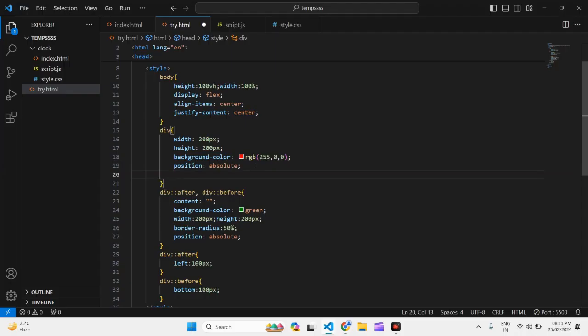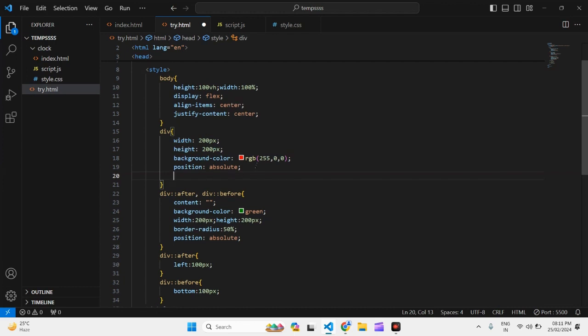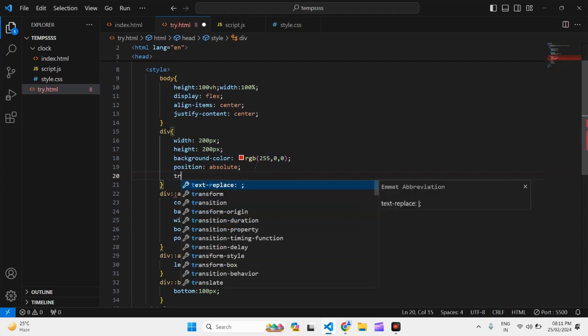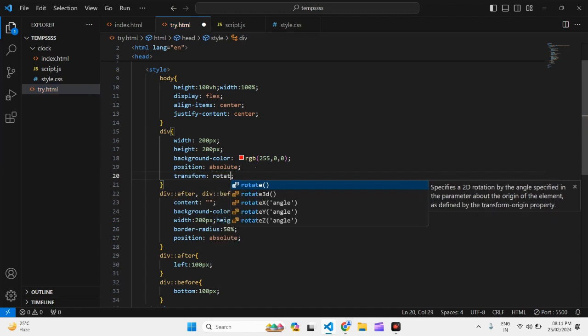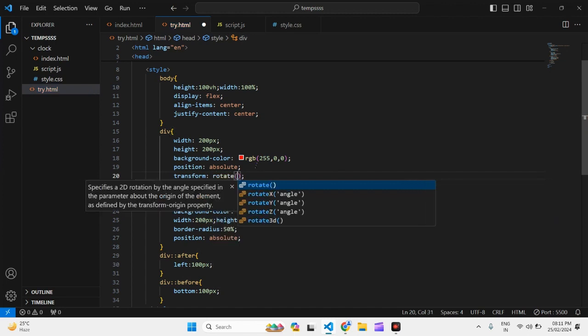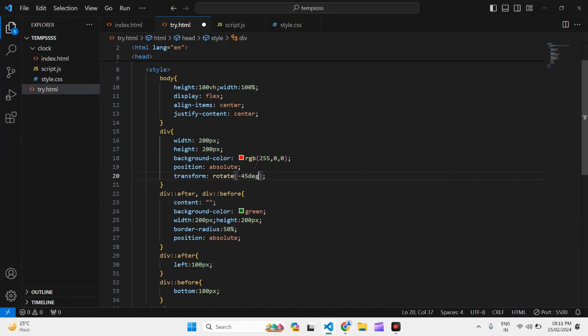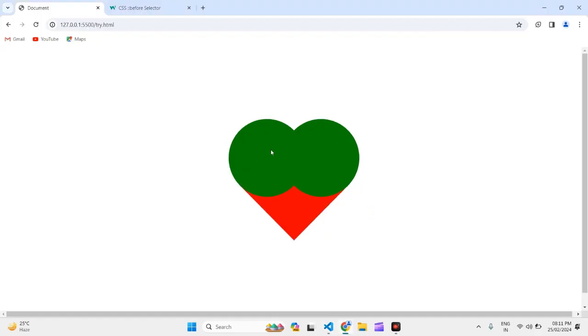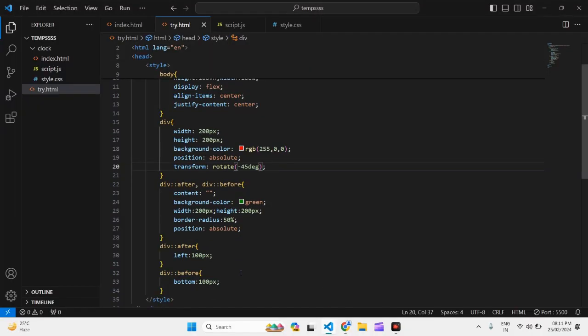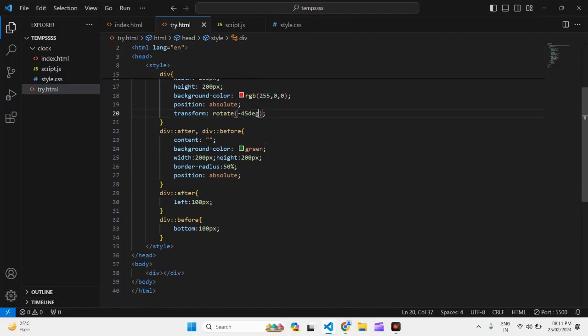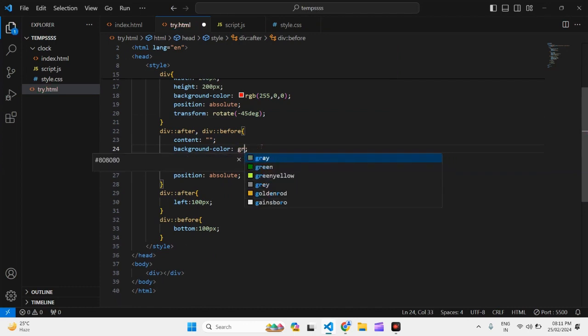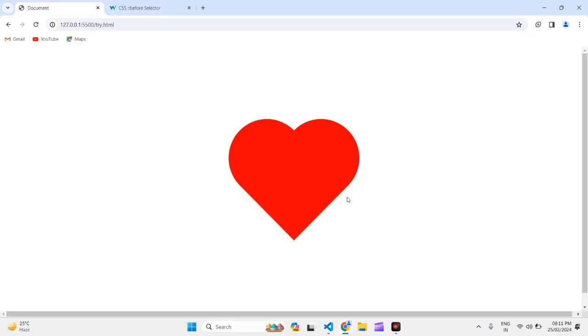Now let's rotate it. Select div and transform, rotate -45 degrees. Here you see, and now background color green, red, 255. Let's see, so here you go, we got a heart. That's it.